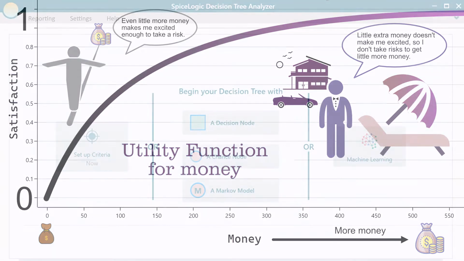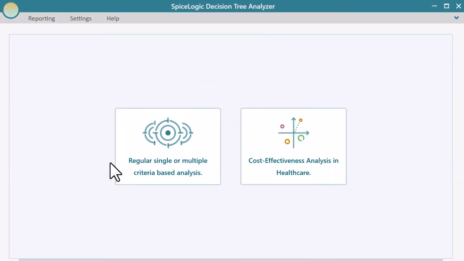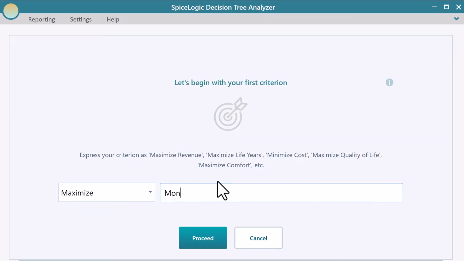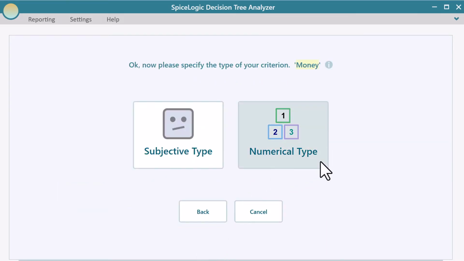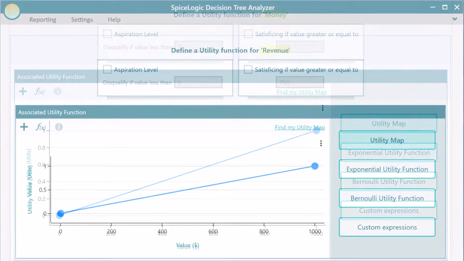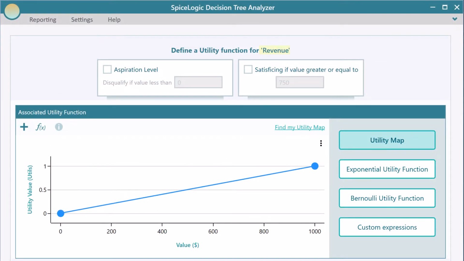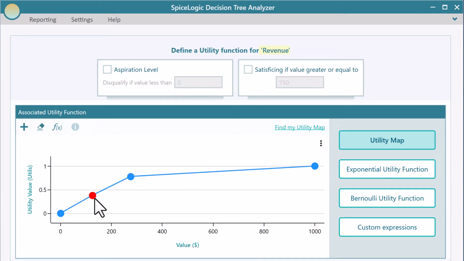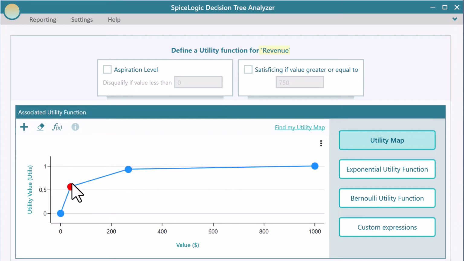When using the Spice Logic Decision Tree software, if you use a numerical type criterion for your payoff, then you can associate a utility function to that numerical attribute. Behold, you have a gallery of utility function options. Here is the most interesting panel. You can add as many points as you want to this graph by double-clicking an empty space. Then you can drag and move the point to represent your utility to that payoff value. Let me show you how this utility function is presented in that payoff panel so that you can get a feel for it.